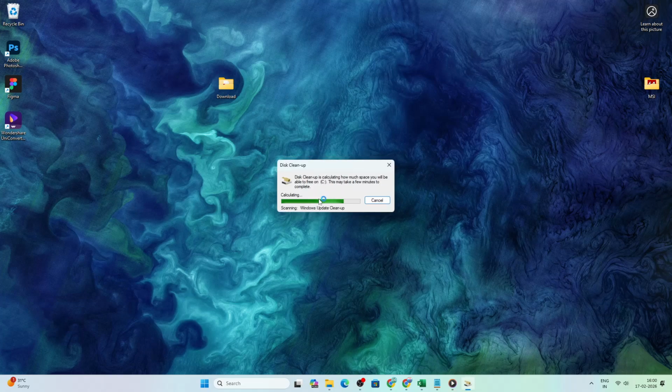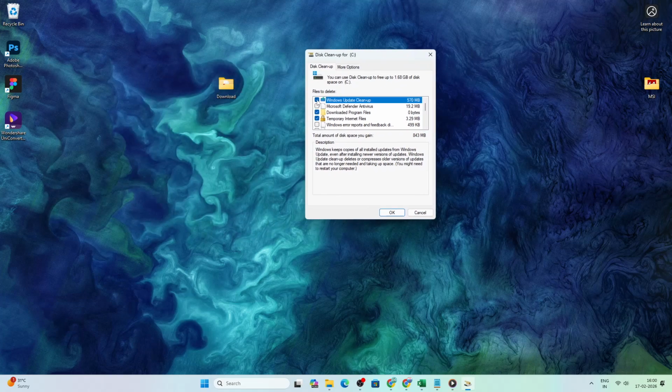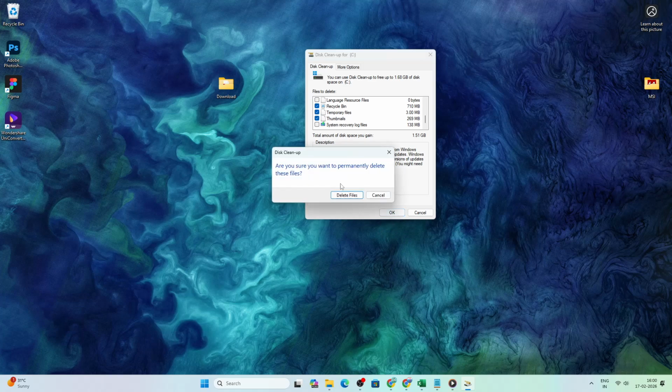After Windows scans, you'll see a list of items. Check Windows Update Cleanup, previous Windows installations if it appears, temporary files, and recycle bin. Keep in mind, this will empty your recycle bin, and if selected, remove an older Windows version you no longer need. When you are ready, click OK to proceed. The cleanup can take several minutes depending on the size of those files, so let it run and avoid interrupting it.